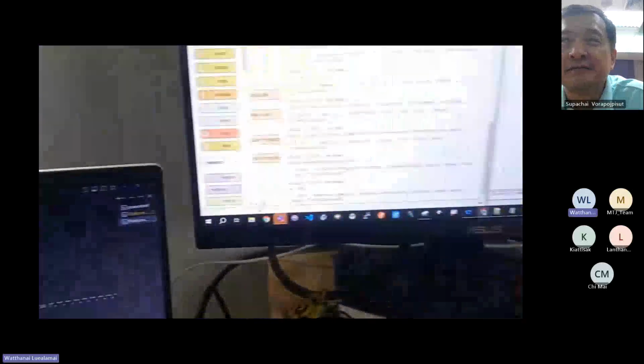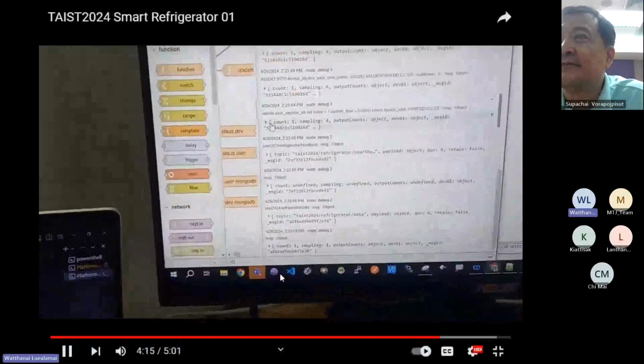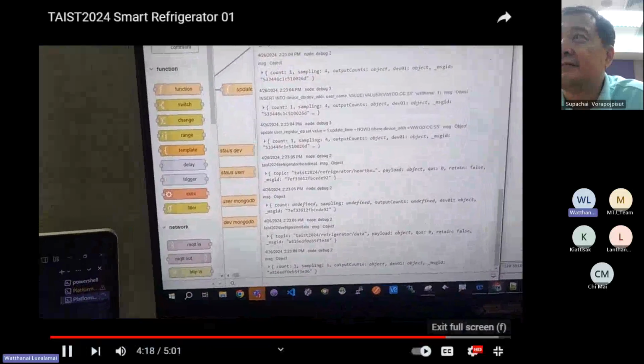Okay, this is an example of the guideline, how it works in this cabinet.